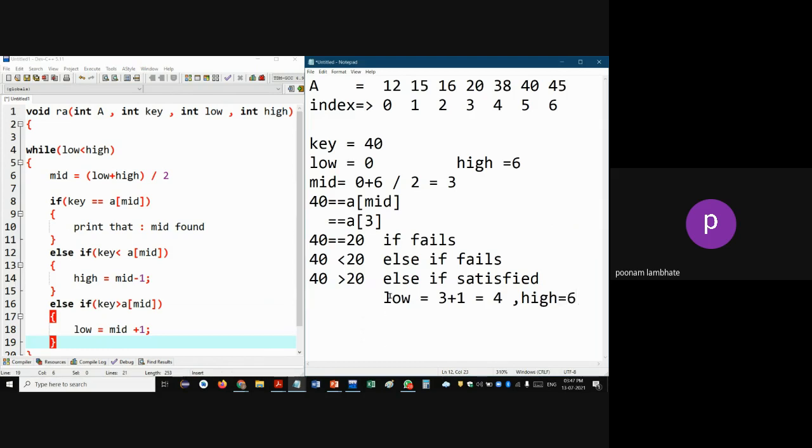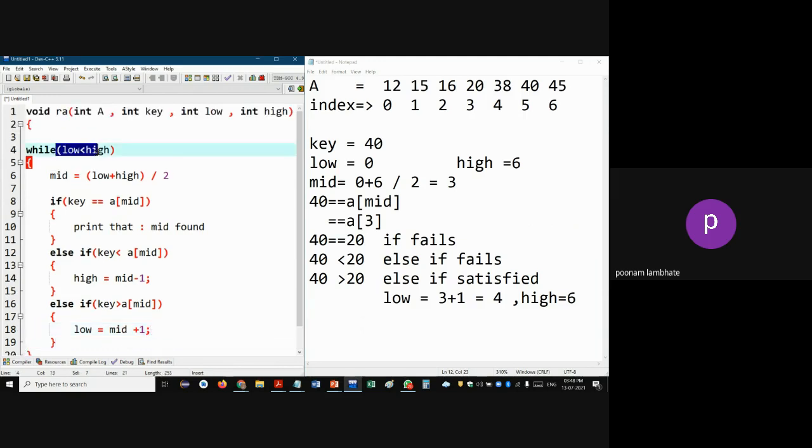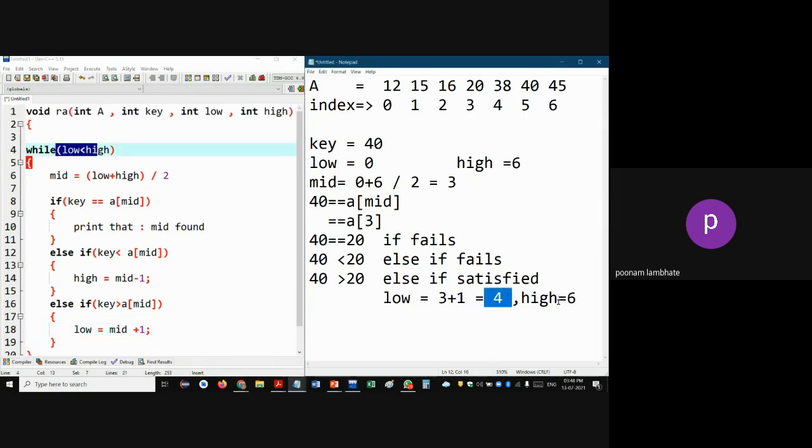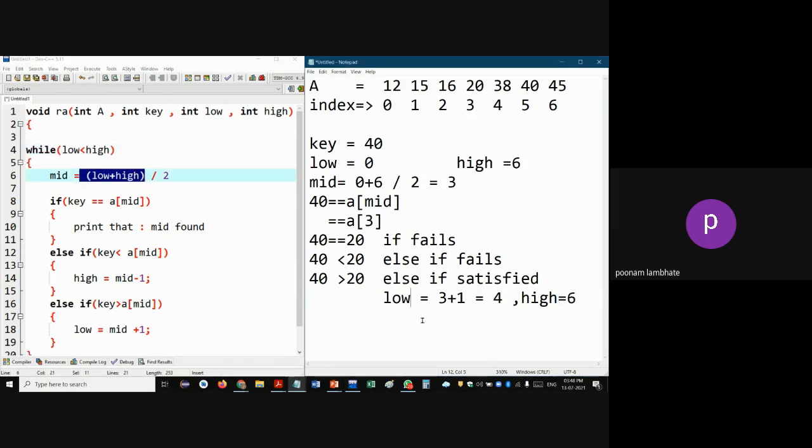So now based on low and high, I have considered these elements. Now this was the last statement within the while. So now I have to again check the while condition. What is low? 4. What is high? 6. While condition satisfied. So again I have to find the mid. Mid will be equal to 4 plus 6 divided by 2, that is 10 divided by 2, that is nothing but 5. Now mid is equal to 5.